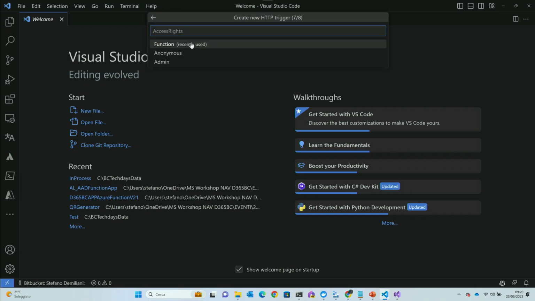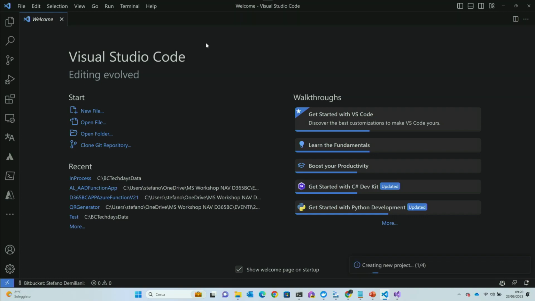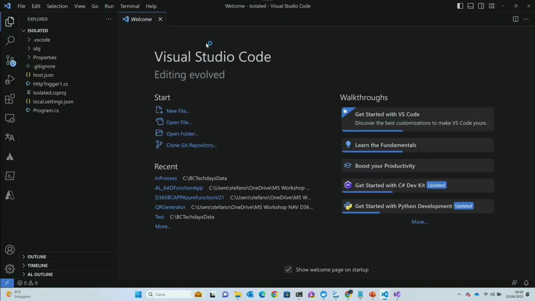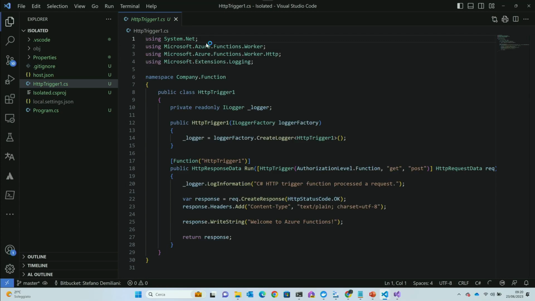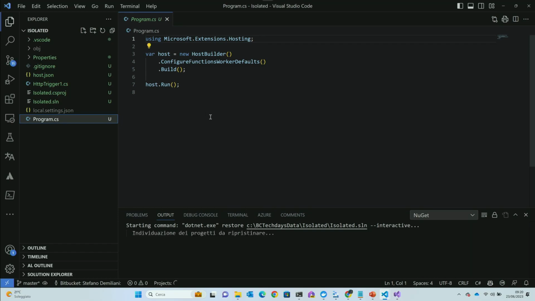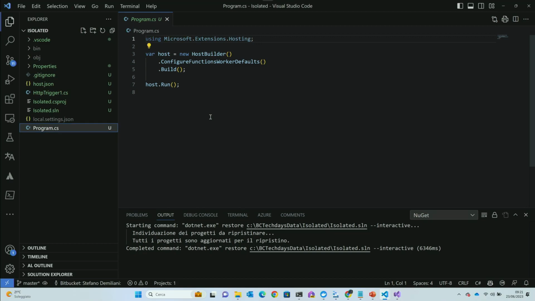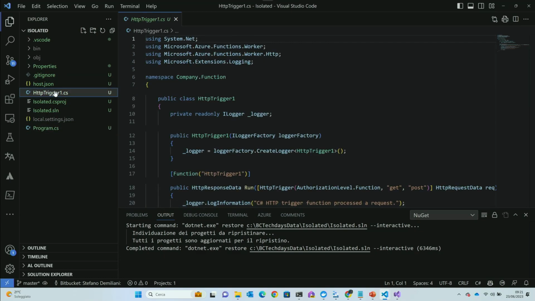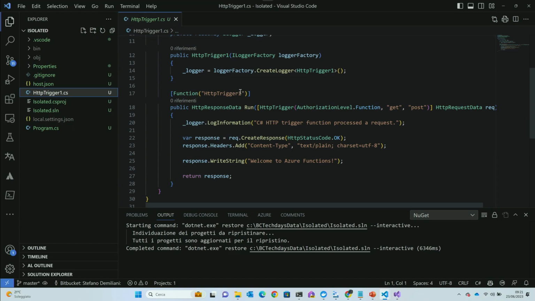Sorry. Function, and I open this. Now the project is created. And this is an isolated function. As you can see, the main difference here is that before the file was one. Now I have two files. A Program.cs file, that if some of you are familiar with console applications, seems like a console application. And the real function file that contains my HTTP trigger and the code that I want to place inside my HTTP trigger.